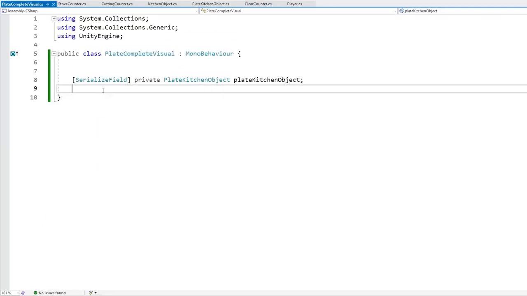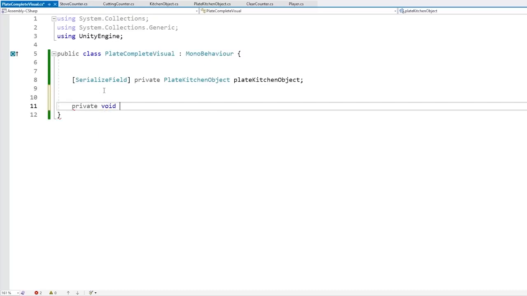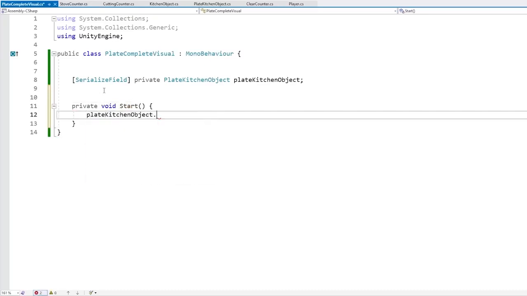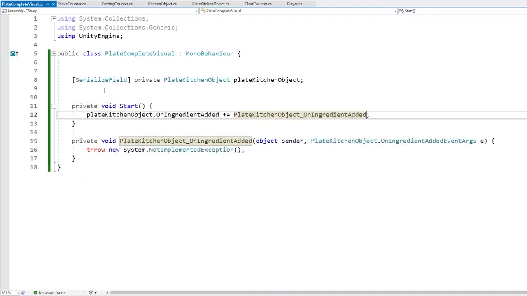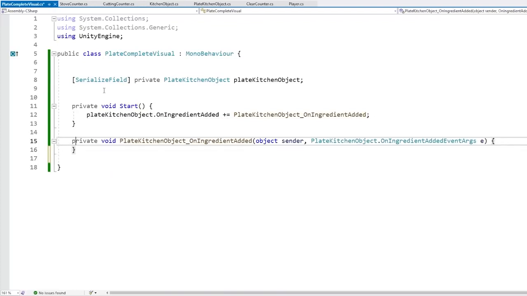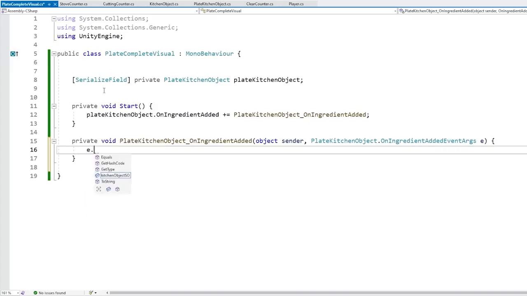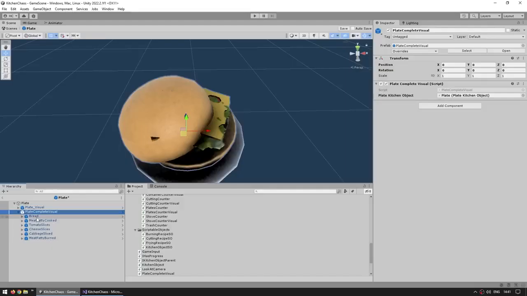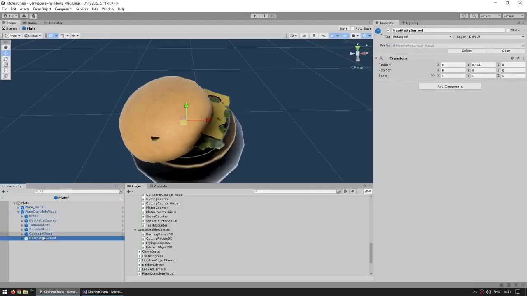Now over here on the plate complete visual, let's listen to it. Again, as always, let's make sure to do it only on start. So the plate kitchen object OnIngredientAdded, let's listen to this event. And over here, we just need to either enable or disable the visuals that relate to the kitchen object inside the event args. However, of course, the question is, how exactly do we find them? The plate complete visual has all of these game objects. How do we know which one belongs to that kitchen object?